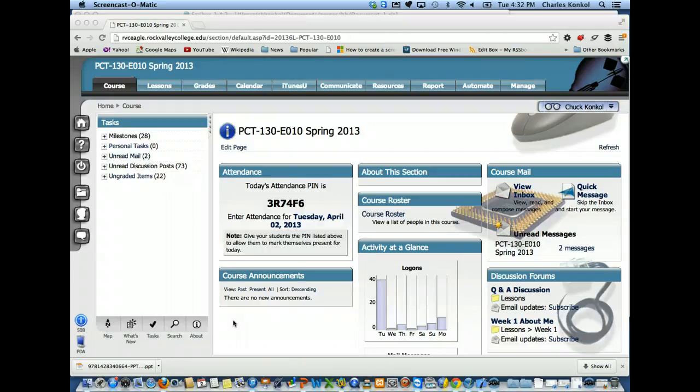Okay, pins entered in on the board there. How's everybody doing tonight? Pretty good.